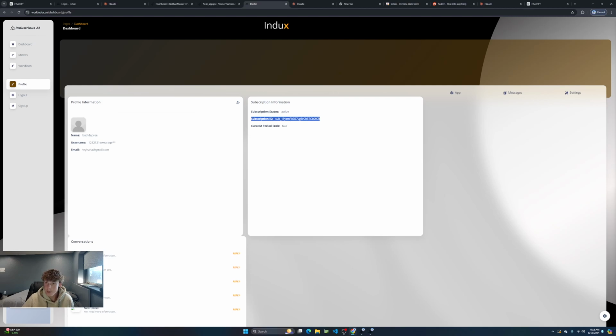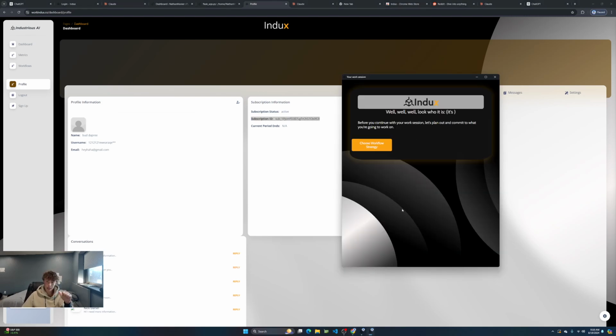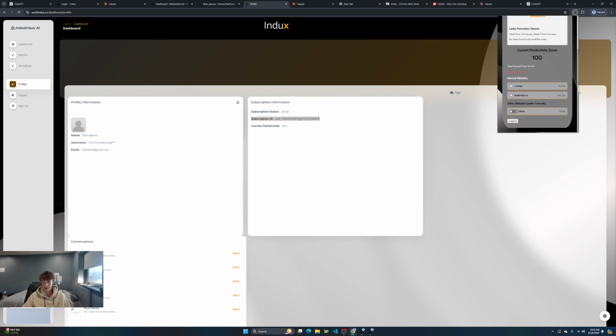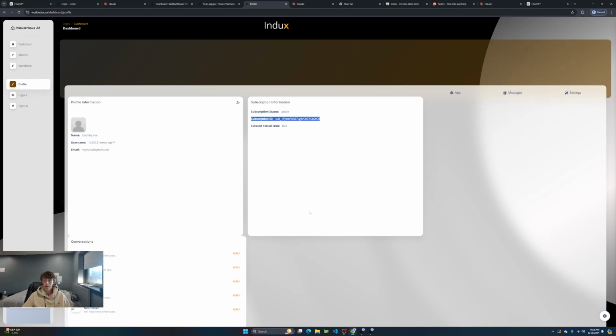I think that's most of the pages I've gone through. The biggest pages are the workflow pages, so the pop-up like here, and then also the bad website stuff. Those are the two main pages, and then also this one as well, where you can see your productivity score and all the websites you've been on. If you're on a bad website, it'll pop up here if you're on it for over a minute. But yeah, that's pretty much what Indux is about.